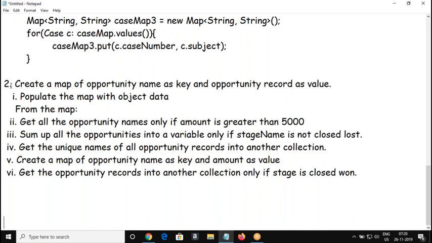So what about this? We start with a map. We create a map of opportunity name as a key, opportunity record as a value. This is not your regular constructor map method. You cannot do it with the constructor map method. You have to get the data from the object, then create the map with the logic, populate the data with the logic. We cannot go with the constructor method.